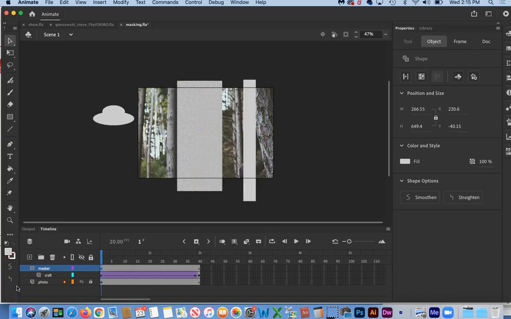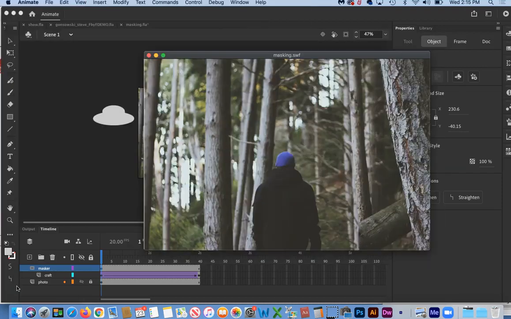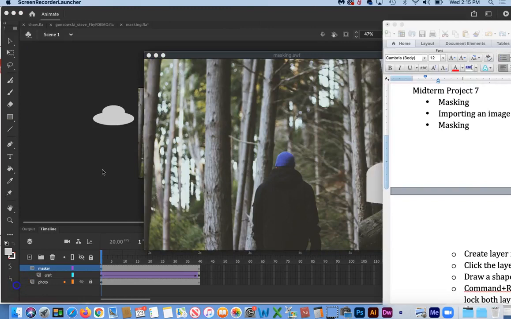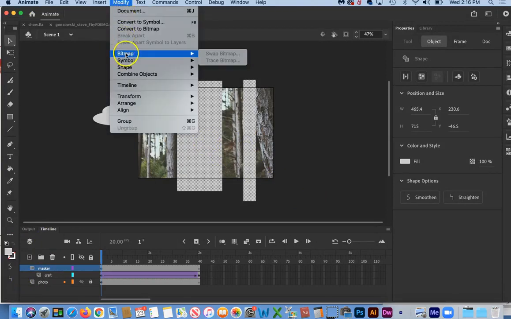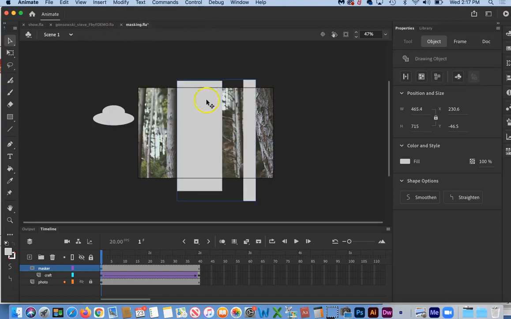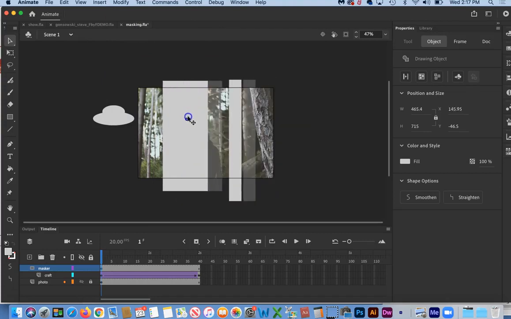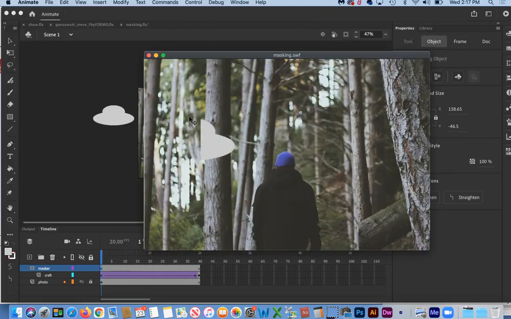So we would have to Command Z back to where the mess happened. So it looks like it's working now. And then what we'd have to do is select all of the items that make up the mask. So click on this one, shift click on this one, and then we go up to Modify, Combine Objects, Union. And so what that does is it's like a grouping of the objects, and then the program recognizes them and they move together.